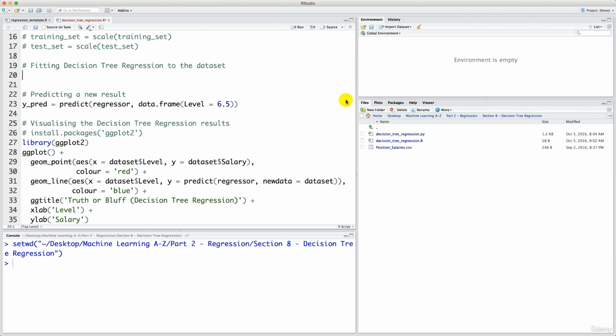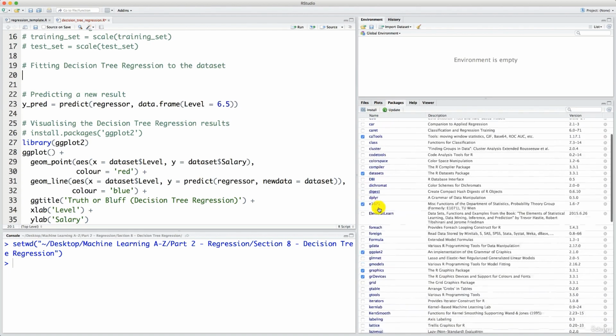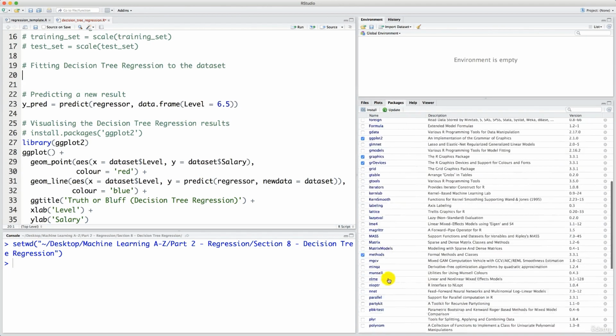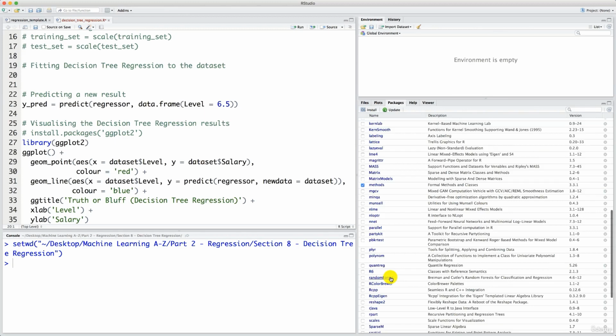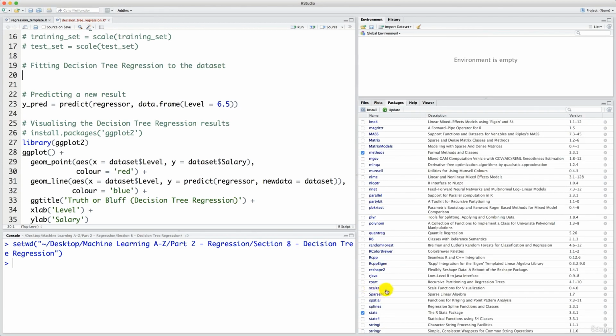For those of you who don't have the rpart package in your packages here, I will type this command line so that you can install it. So as you can see, mine is already here, rpart. Just check if you have it, and if you don't have it, just type here install.packages, and then in the parentheses in quotes, you type the name of the package, which is rpart. Alright, and then you just select this line, execute, and this will install the package. Alright, but I'm going to put this line as comment.